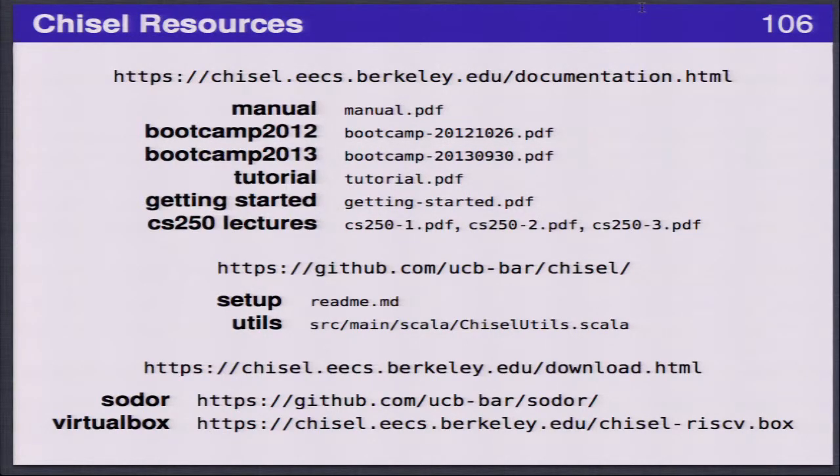And then the Chisel project is on GitHub, so you can look at all the source code. There's instructions in the README that tell you how to install, like your Hello project, same kind of thing. The standard library, you can look at that one file under the Chisel directory, source main Scala, Chisel utils. It shows you a bunch of the standard libraries, and those are also described in the manual.